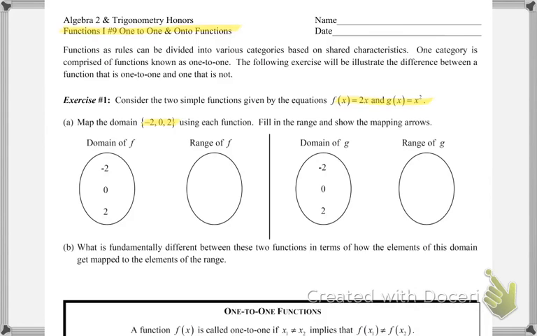So we'll store first -2, and our output value for -2 is going to be -4. We're going to store 0. Output value is going to be 0 for 2x. And for 2, output value is going to be 4.